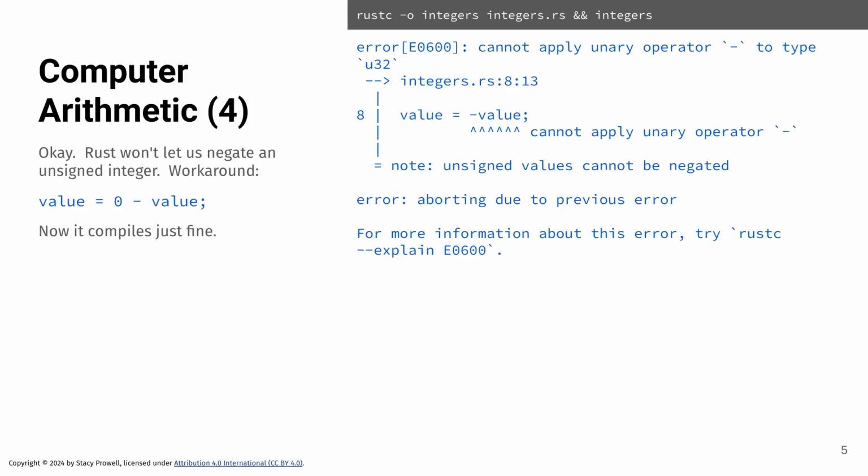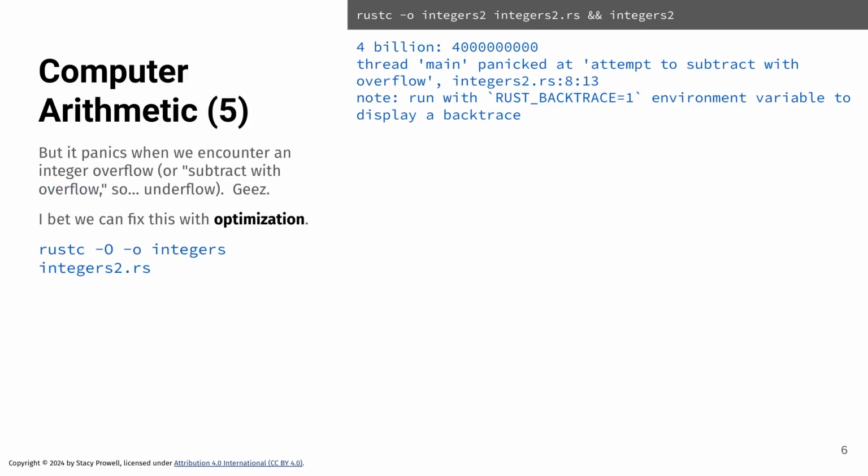And the first thing we get is an error. It says, hey, what are you doing? You can't negate an unsigned value. Why are you trying to do that? Fine. But I can subtract one unsigned value from another, right? So what if I replace value gets negative value with value gets 0 minus value? When I do that, it compiles just fine. Okay, great. So we got through that hurdle.